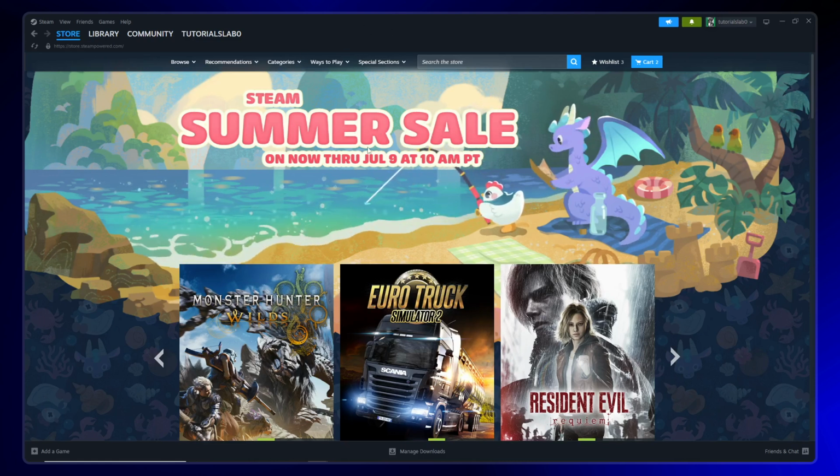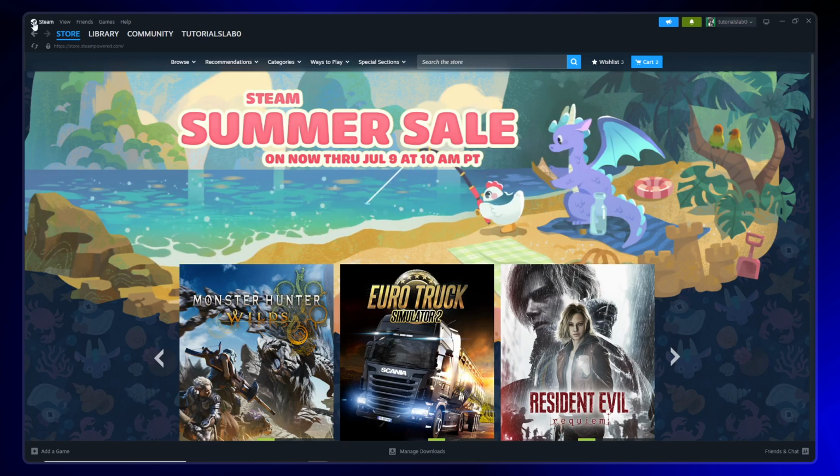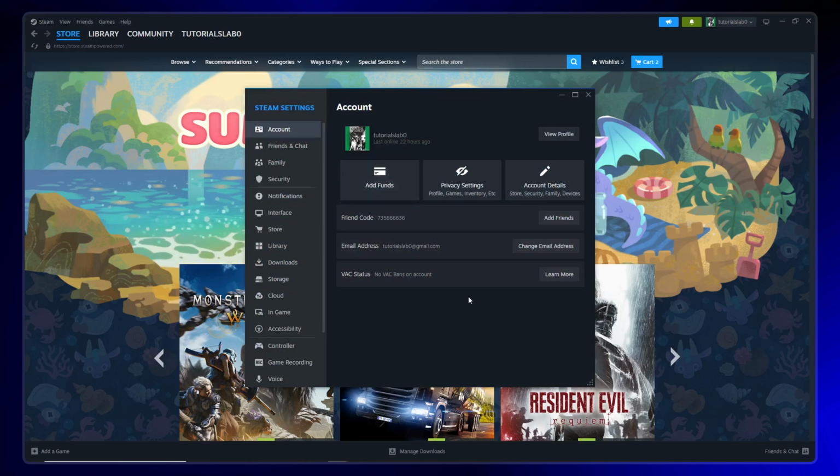First, open your Steam app and log in with your credentials. Once you're logged in and on the main Steam interface, direct your attention to the upper left corner of the window. Click on Steam, and from the drop-down menu that appears, select Settings. This will open up Steam's main configuration panel where you can adjust various features and preferences.